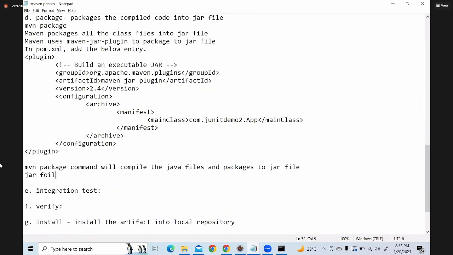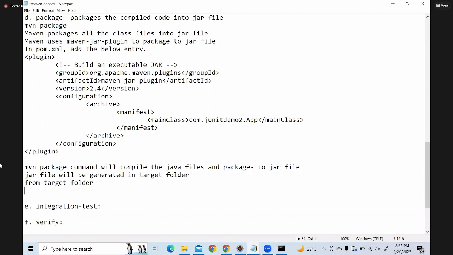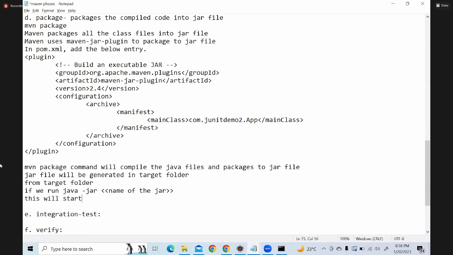So the jar file will be generated in the target folder. Okay, now from the target folder, if we run java -jar, whatever the name of the jar, this will start executing the class with the main method.